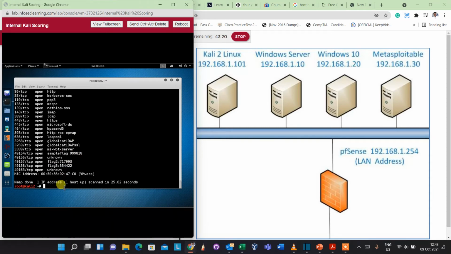So let's scan another one. Let me scan a 20. Okay, let me quickly scan two devices. Let me scan a Linux box, which is this Metasploitable box there.